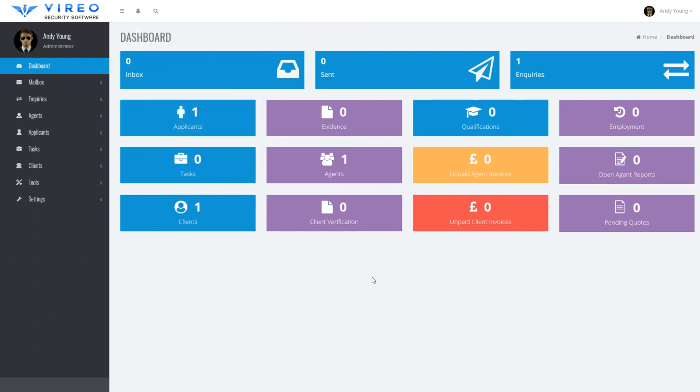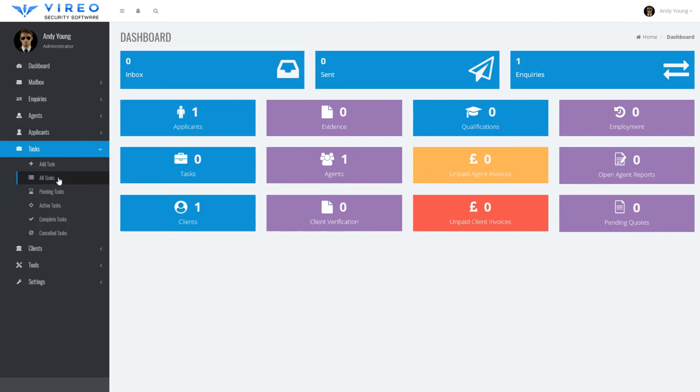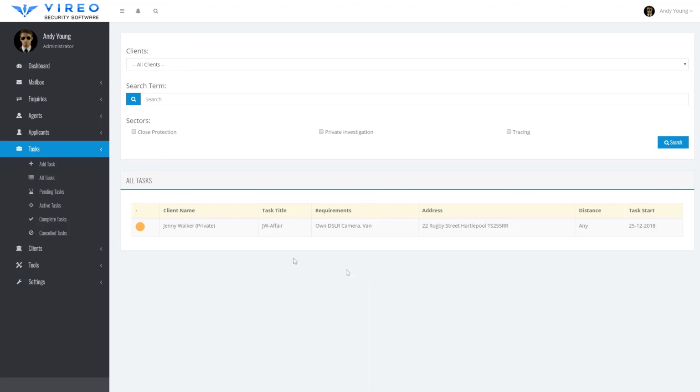Okay, so since in this section we're working with tasks, and the task has been generated when the client paid, we can either click the tasks button in the dashboard, or we can click the tasks menu, and then either all tasks or pending tasks. So I'm going to click all tasks. And you can see here we've got a list of all tasks. There's currently only 1 there from the client Jenny Walker. It's the client we've just logged in as, the JW Affair task. And it's currently in amber, which is pending.